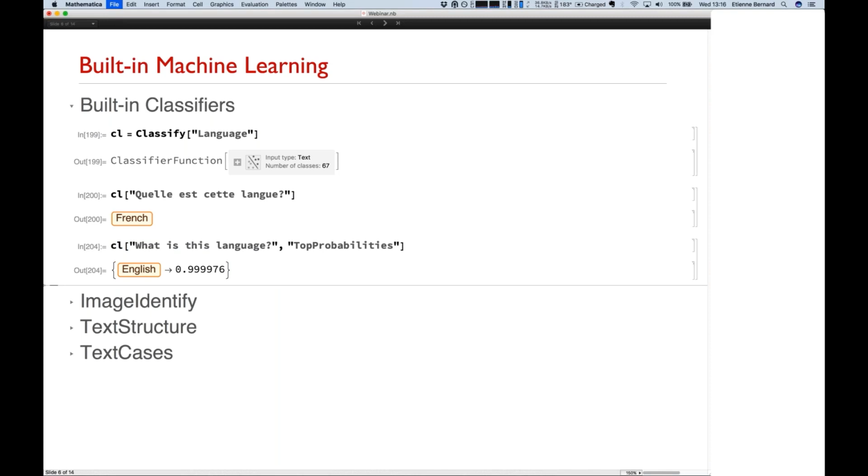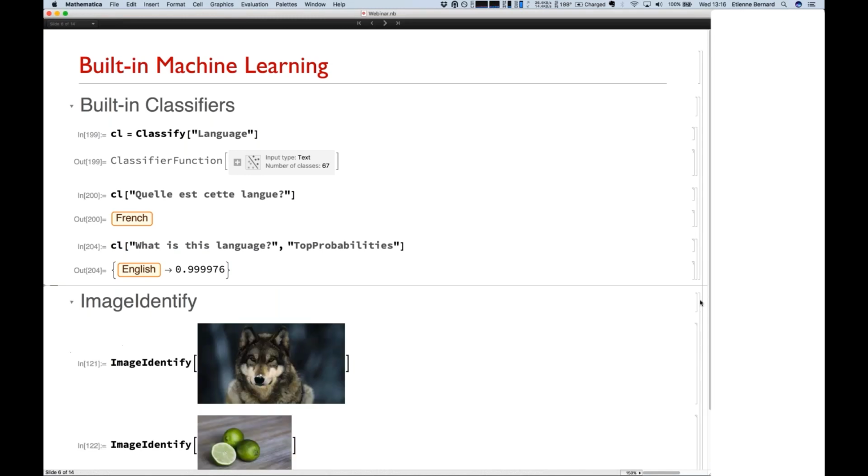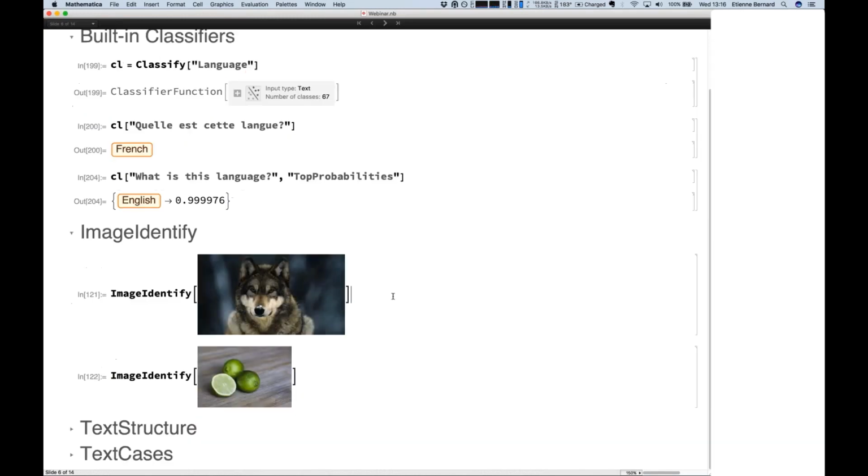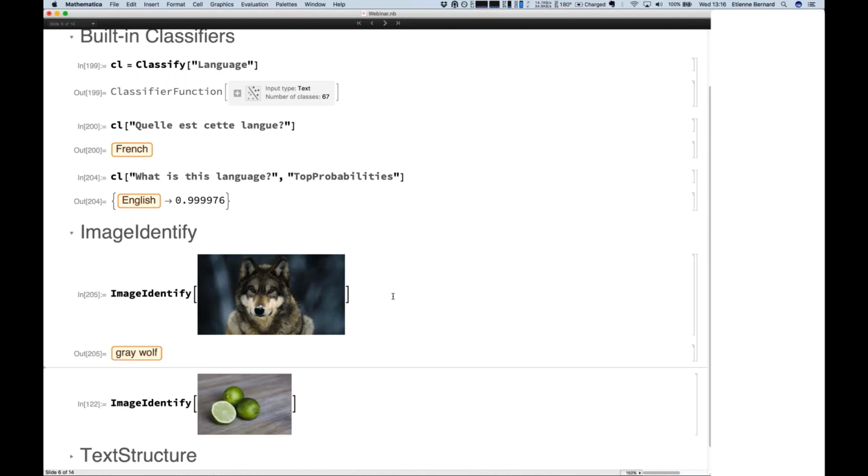There are some other built-in classifiers, and you can have a look in the documentation. Another built-in function is ImageIdentify. This is something that we did two years ago, actually, trained on 10 million images using deep neural networks. The task is to figure out what the main object in an image is.